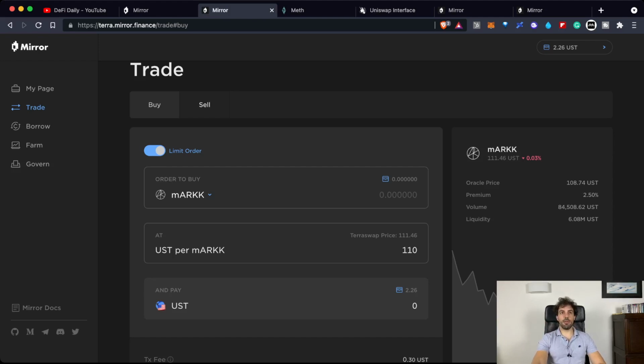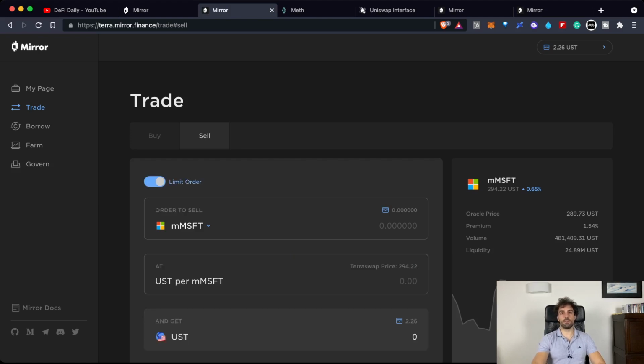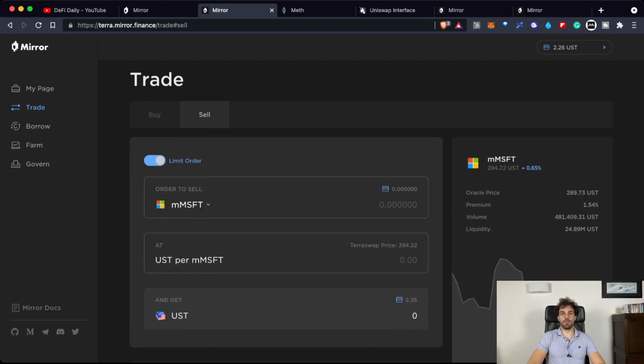At the same time, what is going on in the sell feature is completely similar. You have to sell obviously the mAsset that you own, and on the other side you will get some USD. Also here you can use the limit order. That is almost the same as we said previously. The only difference is that you can choose the price at which you want to trigger your order.